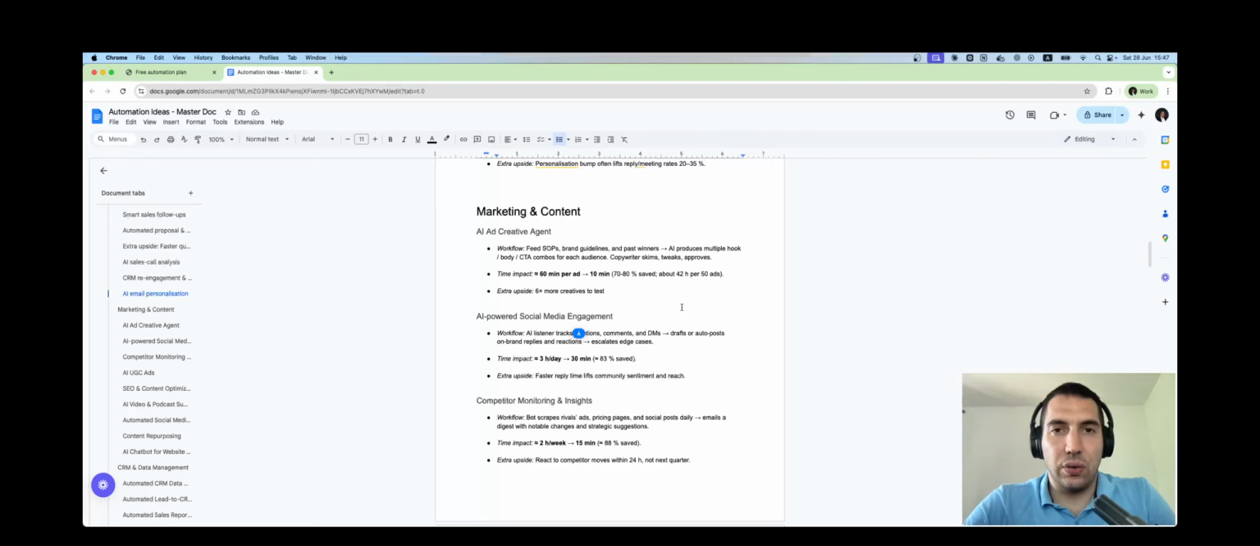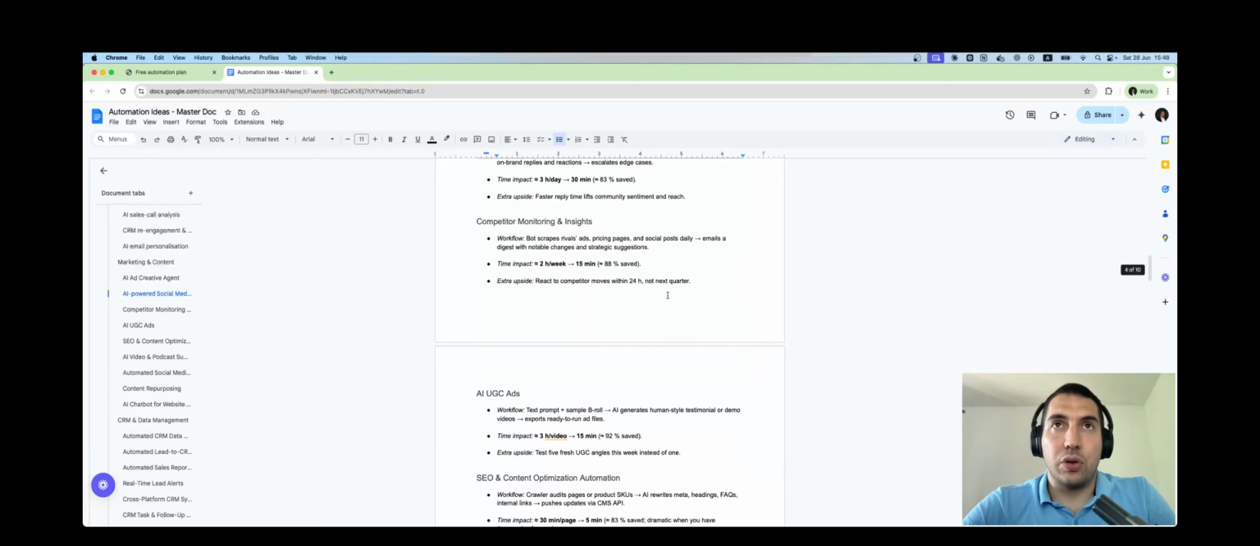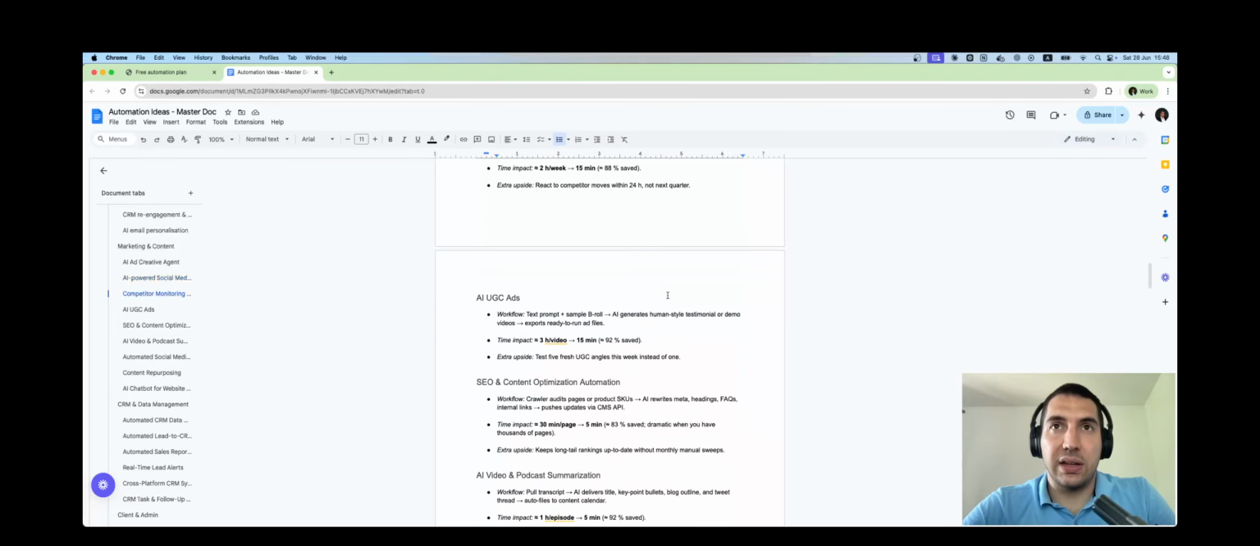And by doing this, you can output a lot more creatives and keep your testing going, like test 5 to 6 times more creatives. And that will ensure that your cost per acquisition goes down. We can also monitor competitors, get insights from there.